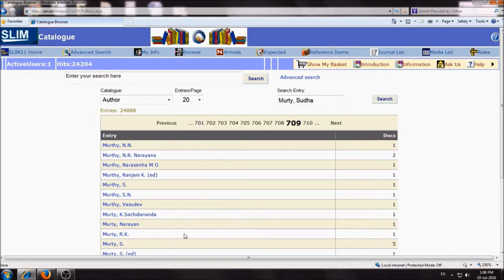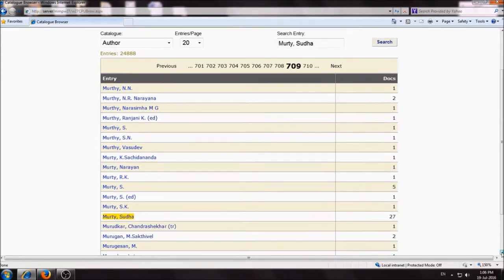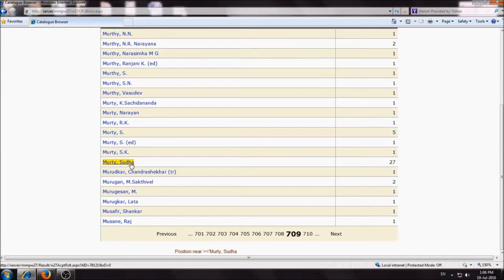Now in the next page, all the books and all the Murthis are being displayed, and the number of books of each author. But which is the book that I am looking for? It is by Sudha Murthy. So the term is highlighted in yellow over here, and there is a corresponding number 27, which means that there are 27 books by the author Sudha Murthy in the library.